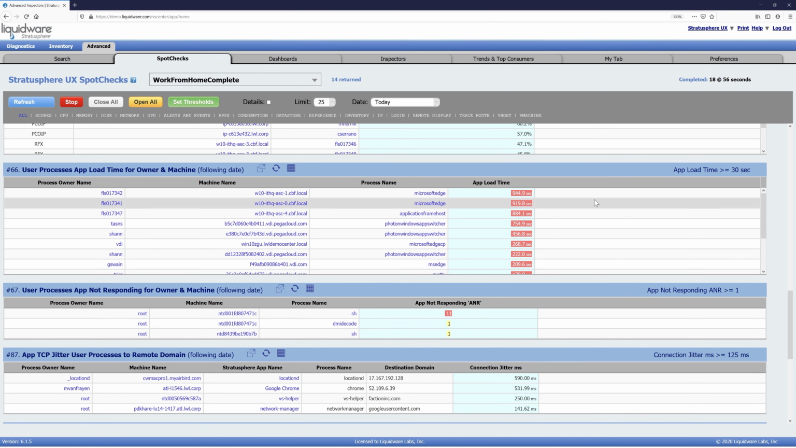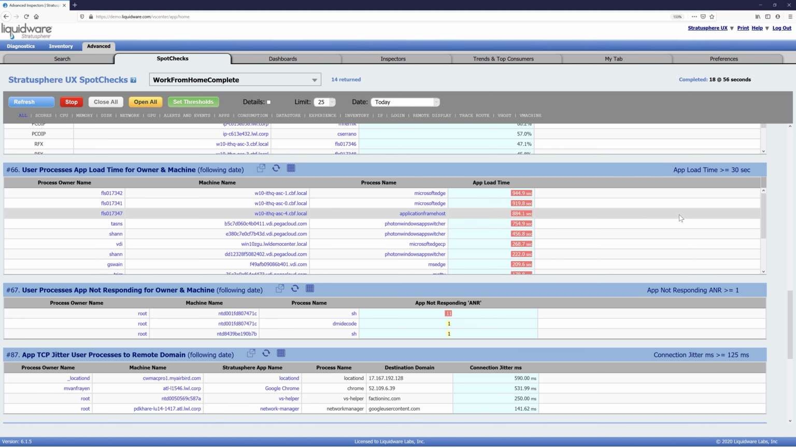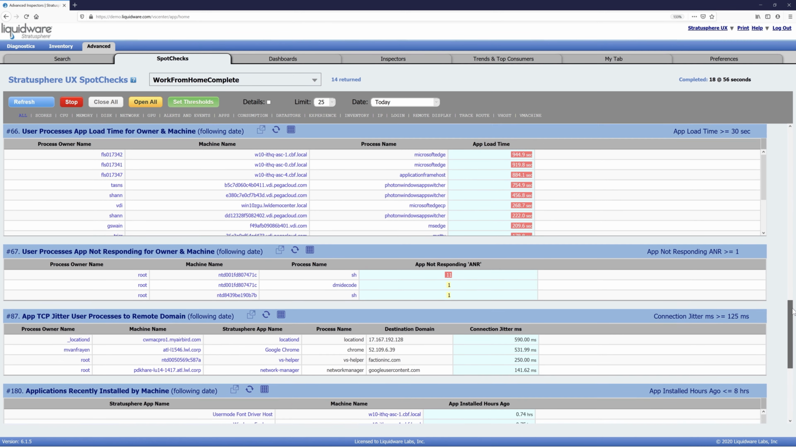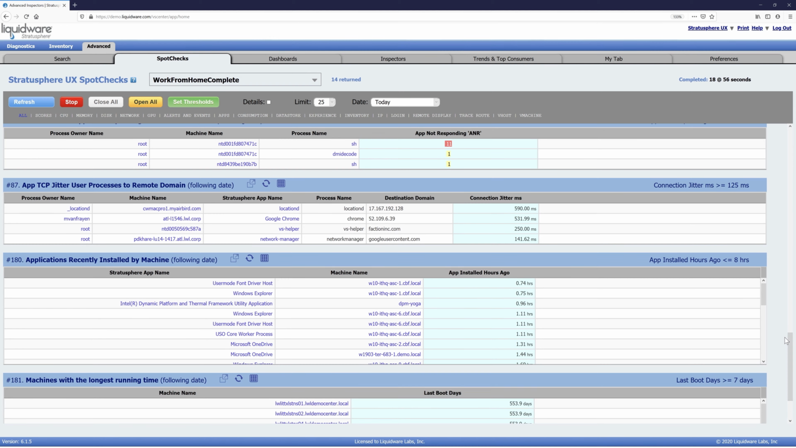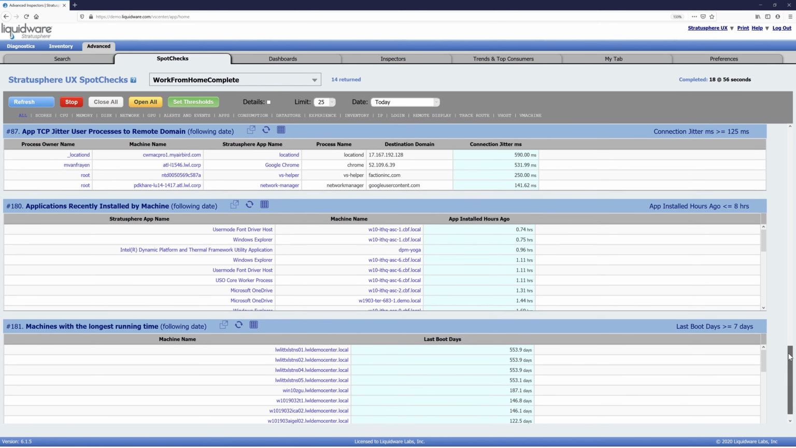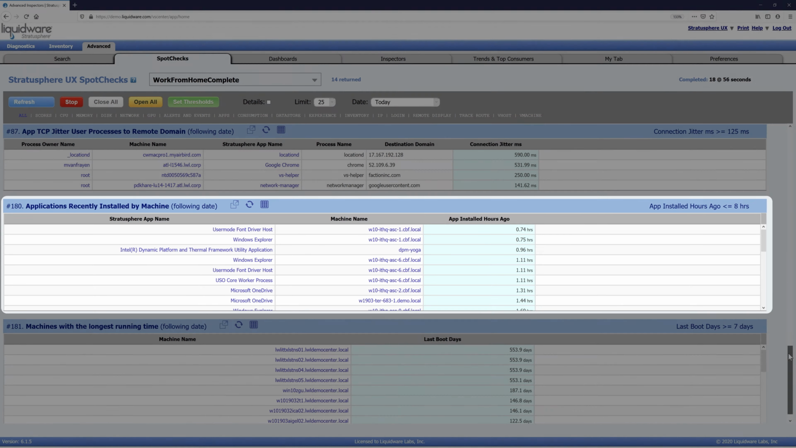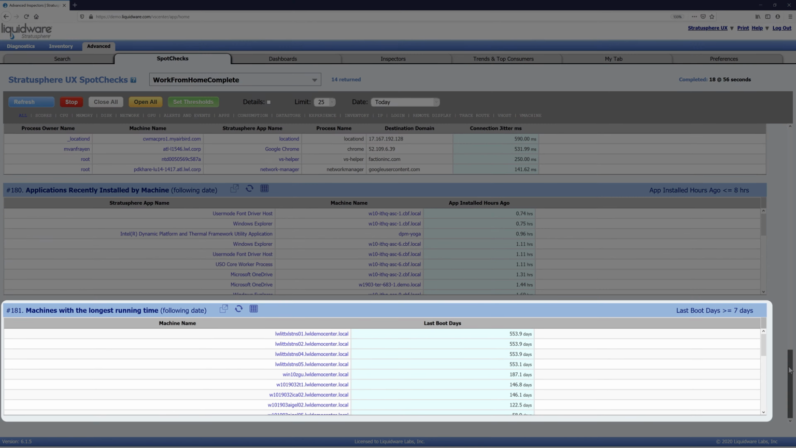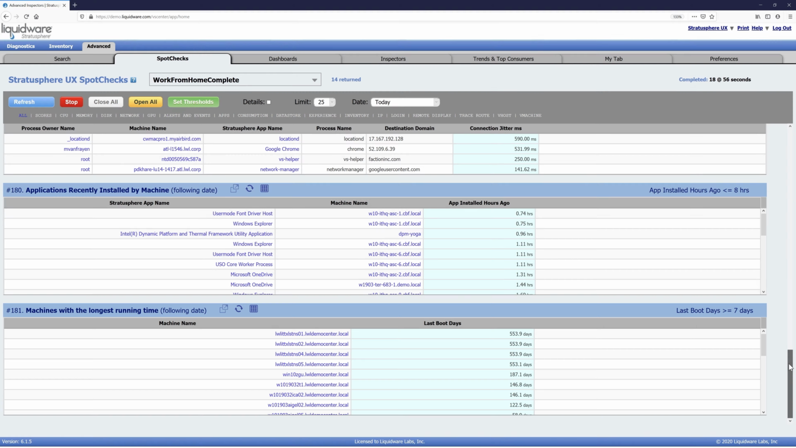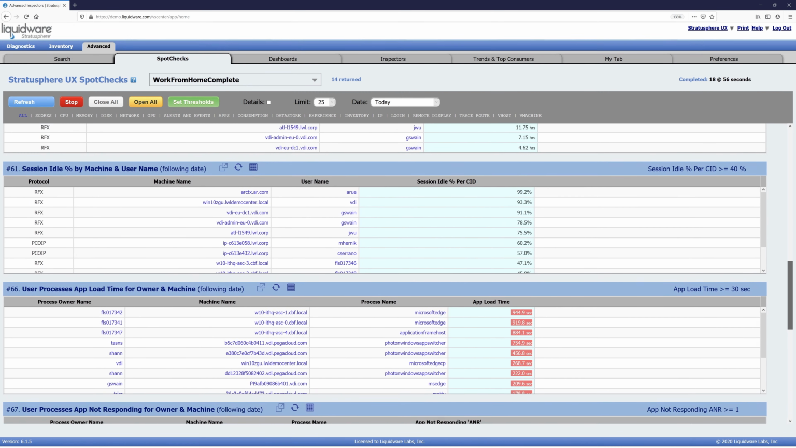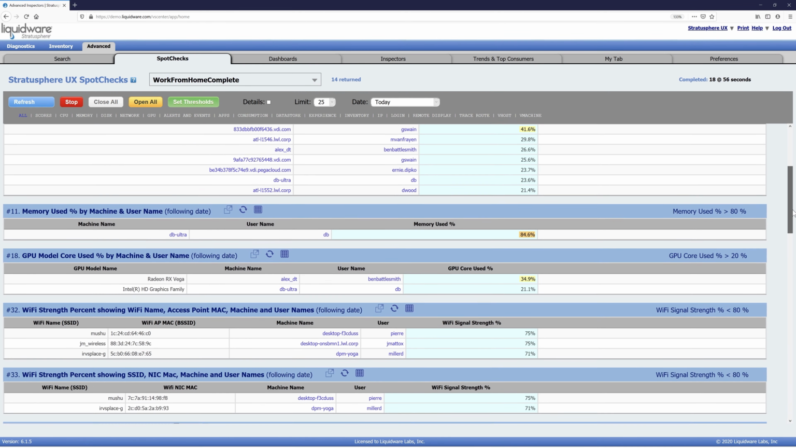Here we see that we have some very problematic processes. So you will either need to extend the load time threshold for remote users, or you can get more data on the ones that are clearly a problem. And as we go down the list, we see a few other kinds of metrics, including jitter, apps recently installed, and machines with longest running time, and so on. So this is a standard spot check that can be easily built into Stratusphere UX.